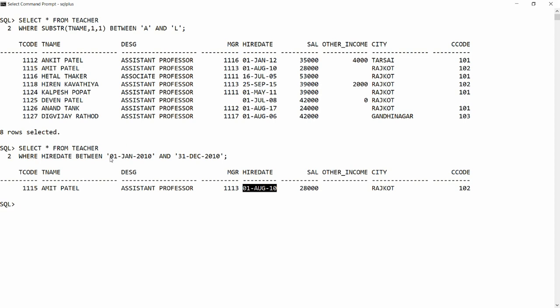So here you can simply write the range. Suppose if you want to write the 1st January to 5 January, then you can simply write the 1st January to 5 January. Even you can give the range of the time also, right? So this is the way you can write the between and. Between and can be used with the date, it can be used with the character, it can be used with the numeric data type also.